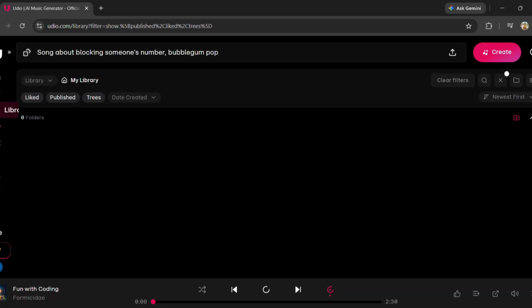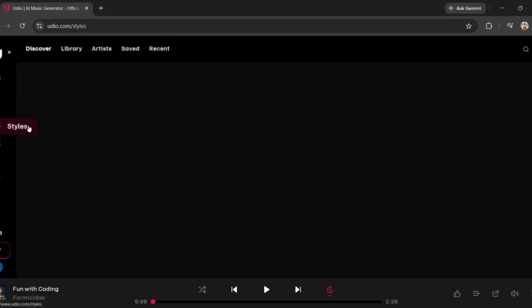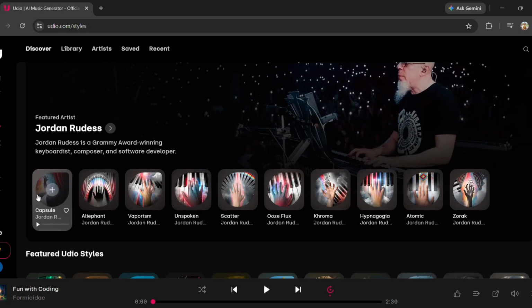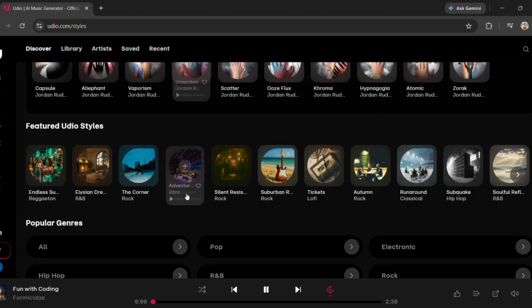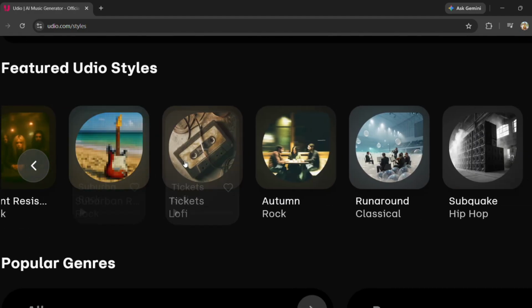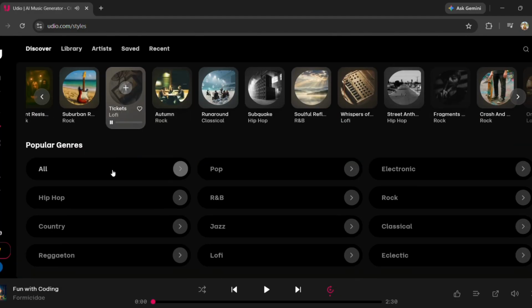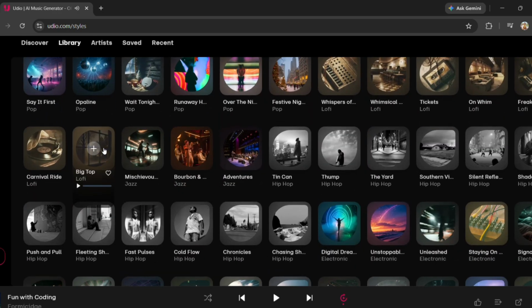If you want to improve it, you can edit the lyrics, extend the track, remix it, or even upload your own audio to create a new version or continue an existing recording. These editing tools make it easy to refine your music without starting over.